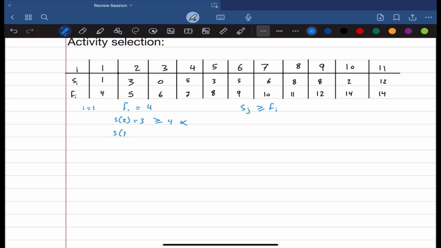The next one is S of 3, which is equal to 0. Is that greater than or equal to 4? No. S of 4 is equal to 5. Is that greater than or equal to 4? Yes. Oh, I forgot to do the pool of jobs. So whatever activities we're going to select, we have to put them here. So the first one we selected is 1. The second one, since the condition works here, is activity 4. And we have to change I to 4. And the finish point now should be compared with activity 4, which is equal to 7.